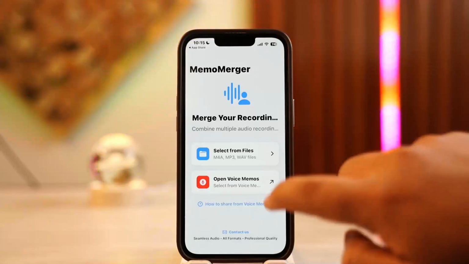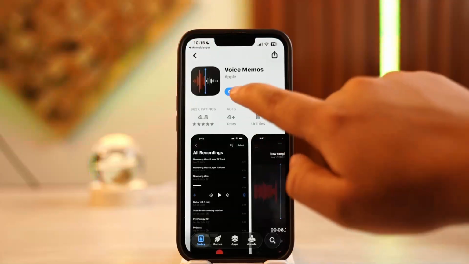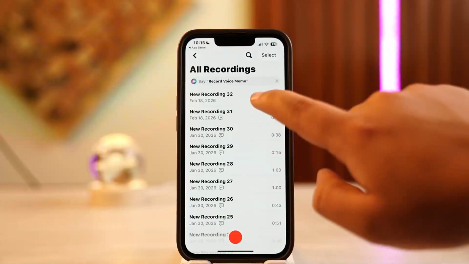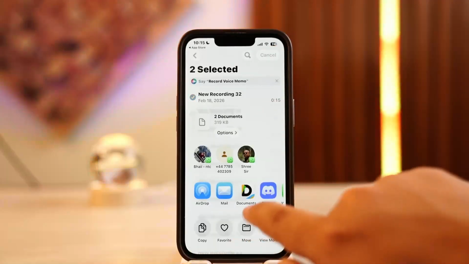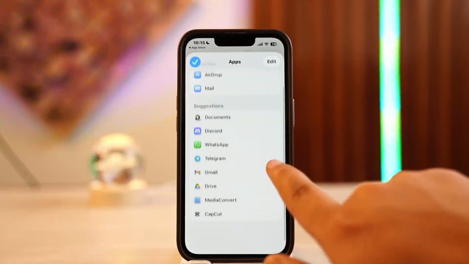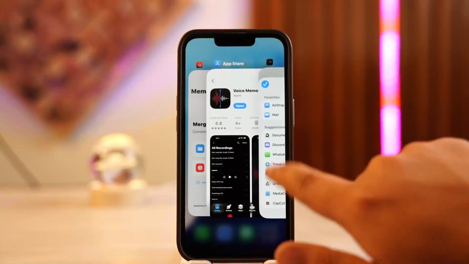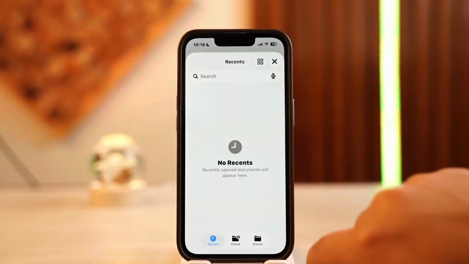I'll just skip this here. So you can see open voice memos, and now you can proceed to open it up and select the voice memos, right? And you can proceed to share it via the app to the particular merge application that we just installed. Now if you are unable to see it here, simply head over here and you can select from files.